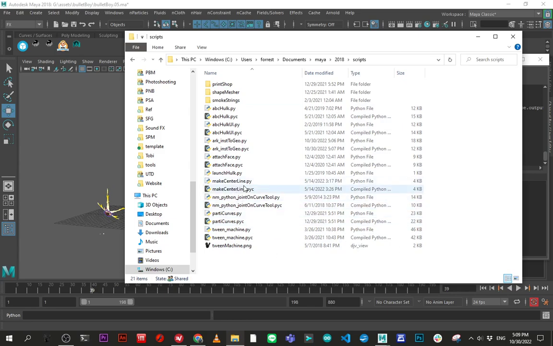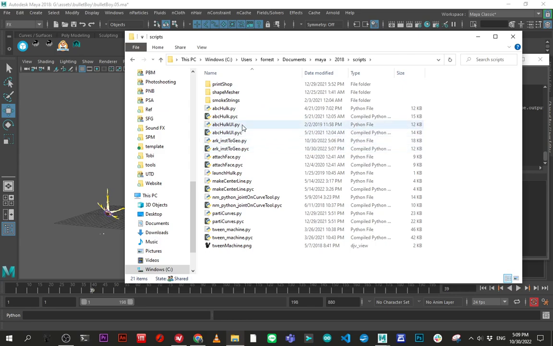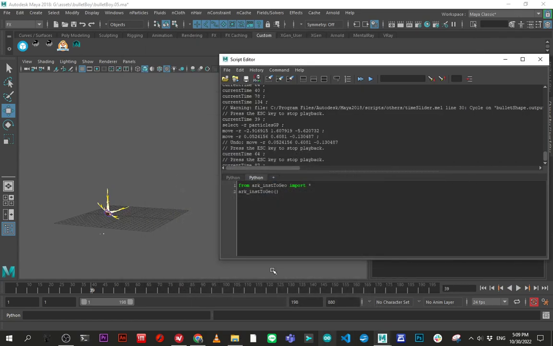Where's InstaGeo? Where is it? I thought I just put that in there. Scripts. Arc InstaGeo, right there. So you see I've dropped that into my Documents Maya 2018 scripts folder. Any scripts folder is fine.